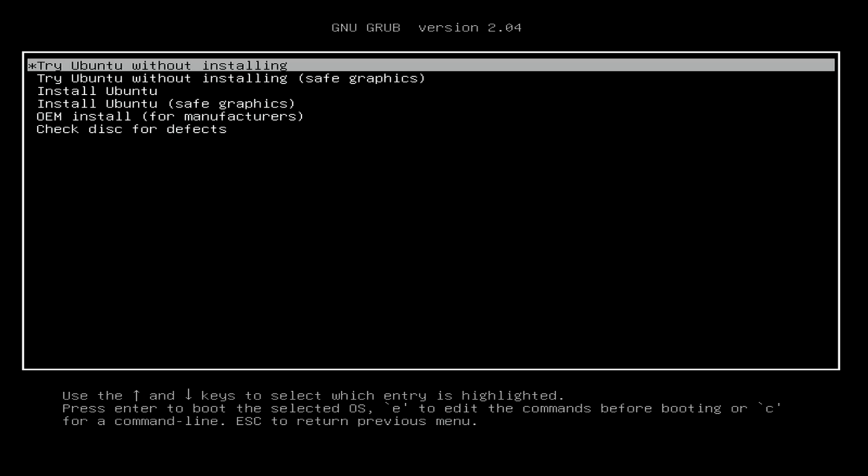Normally, if you don't press anything, it's going to automatically continue. In my case, I stopped that automatic process to show you this menu. The default option is try Ubuntu without installing. And what that will allow you to do is basically test out Ubuntu to see how well it works with your hardware. And that's really important.